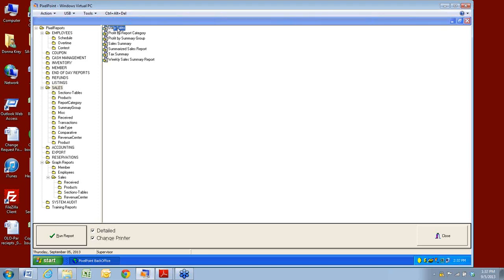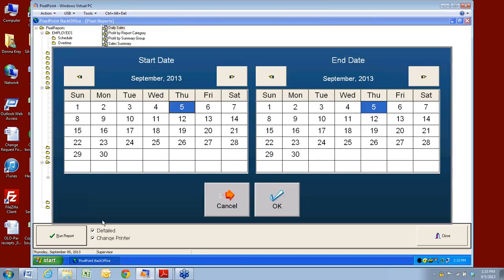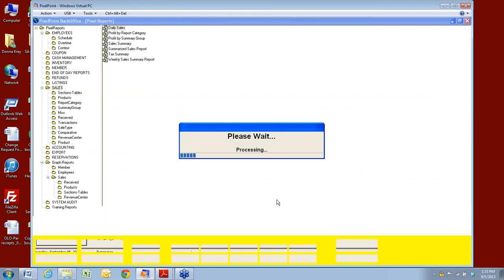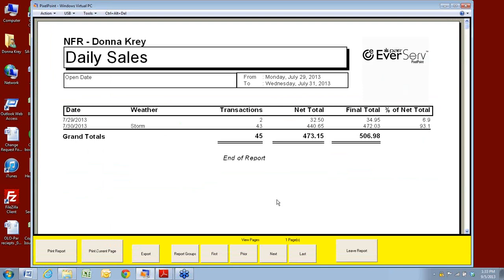So now when I actually get into the report, double-clicking on it, those parameters are set for me. Now I get my calendar and I can choose any date that I want. Since we were all over the place with our training on this, my sales are back on the 29th. So I can choose a start date and I can also then choose an end date. I can do the same date or maybe I want to do a couple more days. I'm going to look at a couple of days. And click OK. Processing. All reports by default come to the main screen, so you can view them prior to printing them.